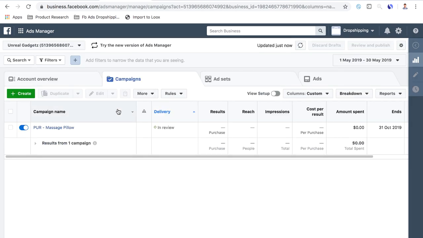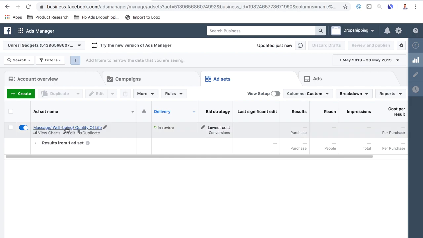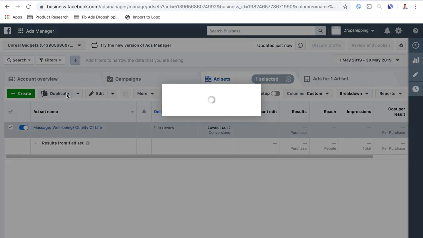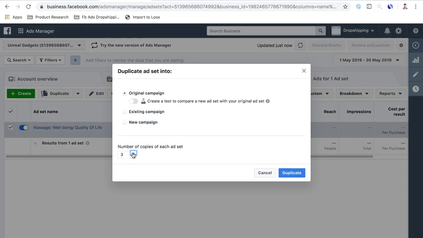Okay, so once you've launched that, what you'll do is you'll have your campaign here, which should be in review. So Facebook are currently reviewing it. So if we go into the ad sets here, you'll be able to see our massage / well-being / quality of life ad set in review. So what we're going to do is just click this here, and then we're going to duplicate it. We're going to duplicate it 9 times to produce overall 10 unique ad sets within our campaign for our massage pillow. So we're following the exact strategy outlined previously in this video. And then you want to keep it the original campaign, and then you want to click duplicate.